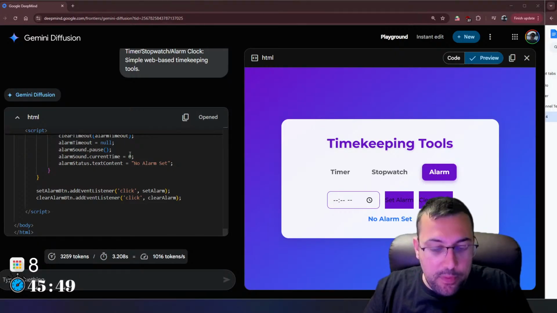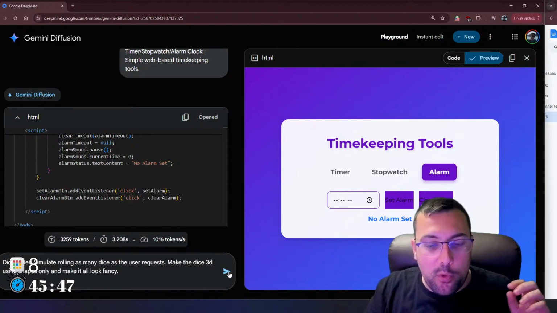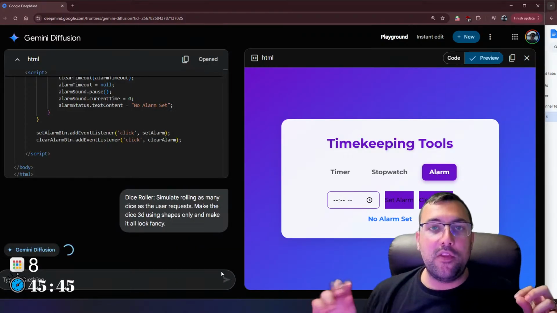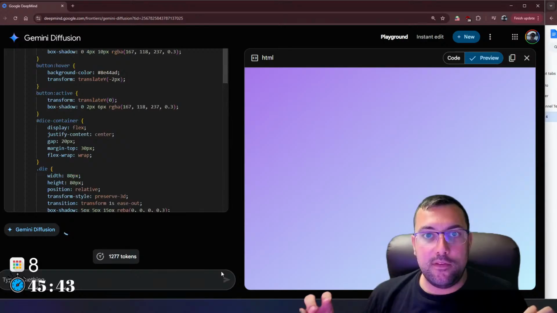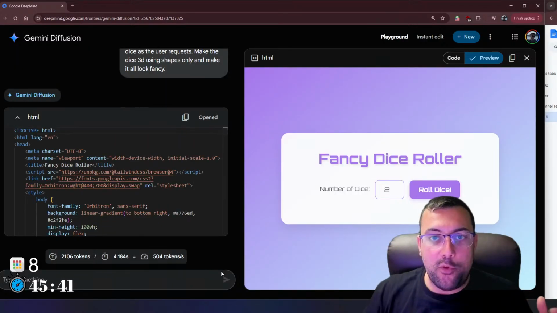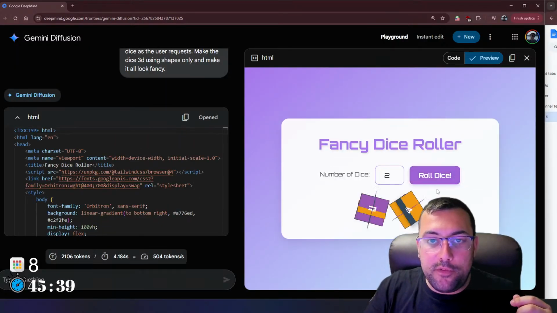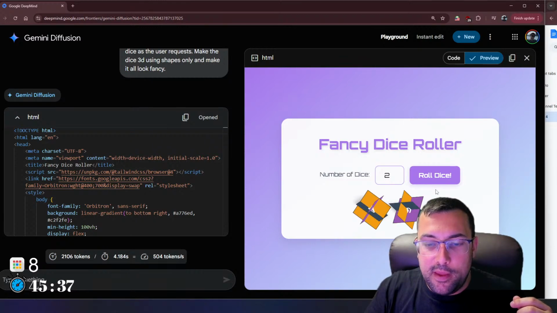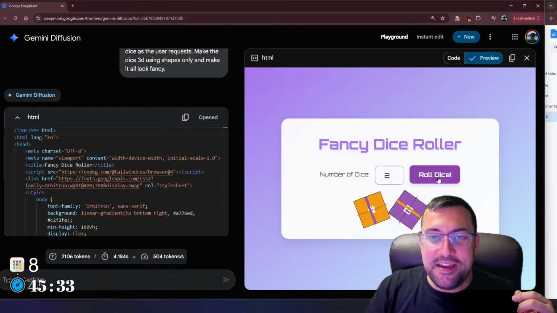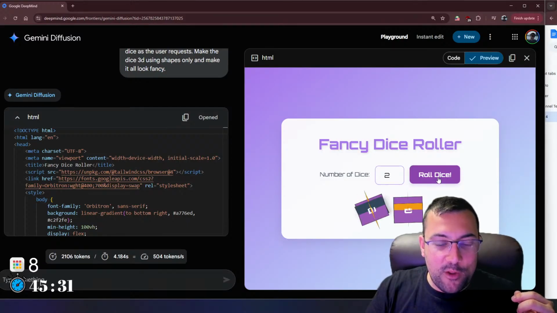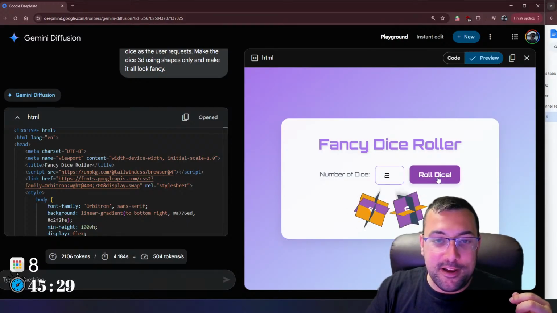So how about this one? Let's try another simple app, but with a slight twist. So this one is a 3D dice, and I want it to actually have an actual 3D dice with the number of dice that you pick. Yeah. What are your thoughts on this one?